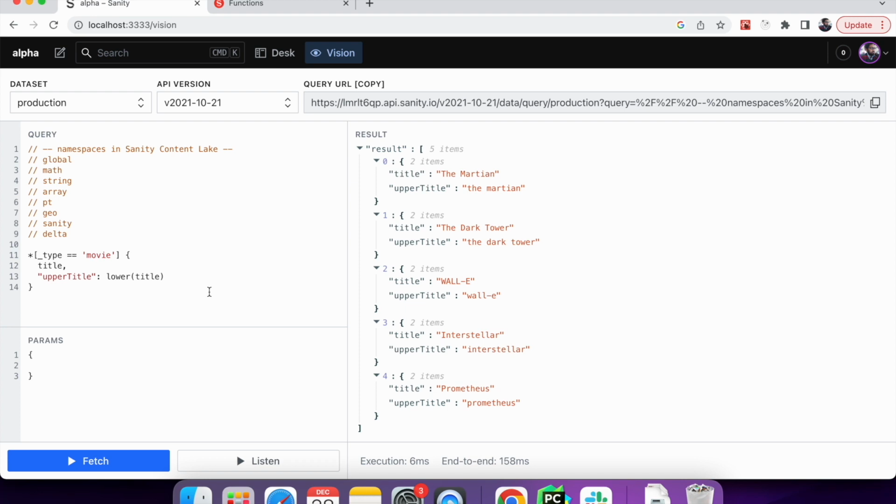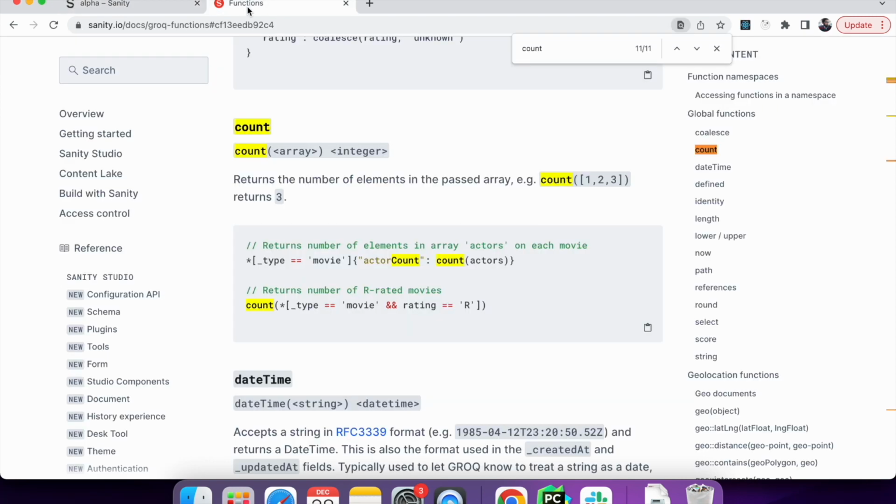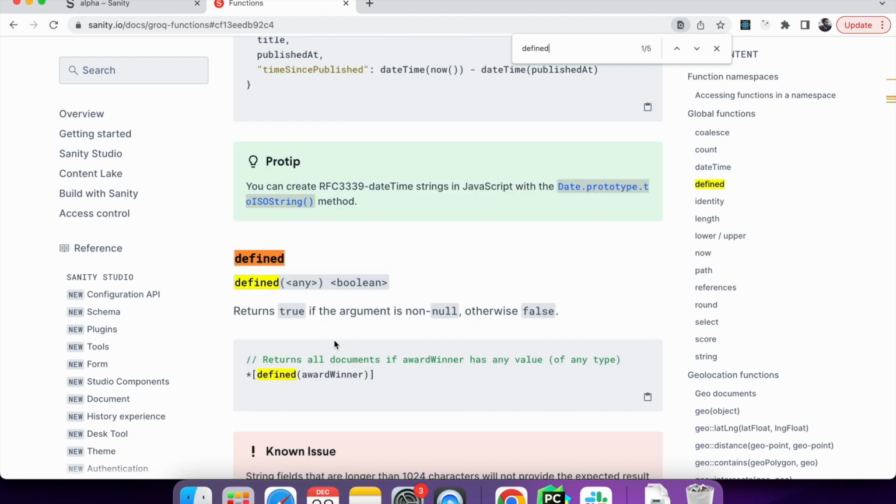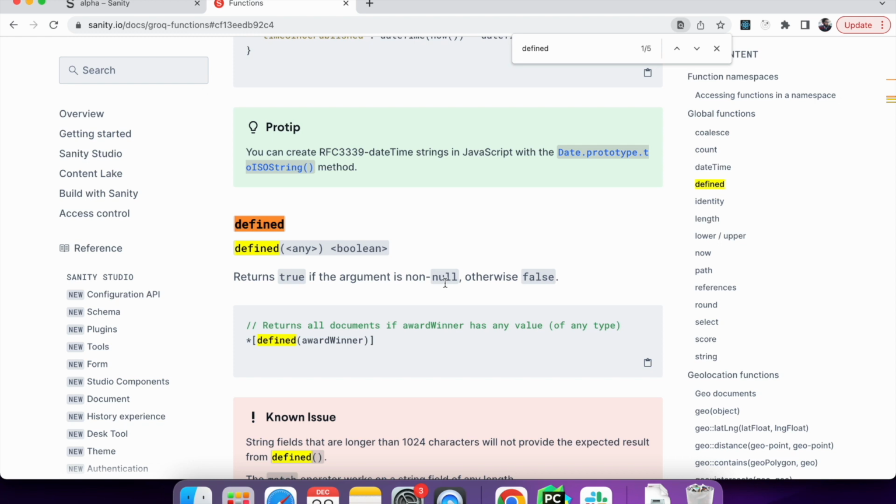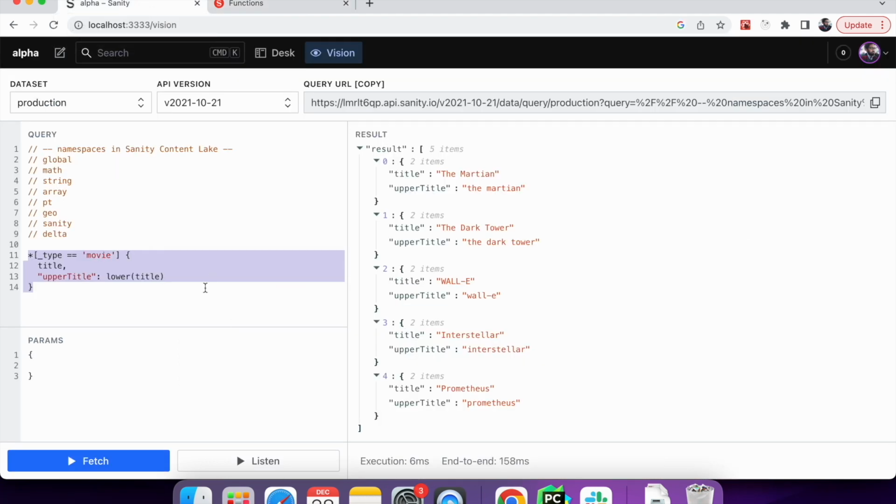Now another global function that I want to talk about is defined. Defined is very simple, but it's useful as well. Over here, if I look for defined, you can see it says it returns true if the argument is not null, otherwise it returns false. So let's go back to Sanity Studio, and what we'll do is see if there is any movie where the popularity is not listed. Defined will return true if it finds something, otherwise it will return false.